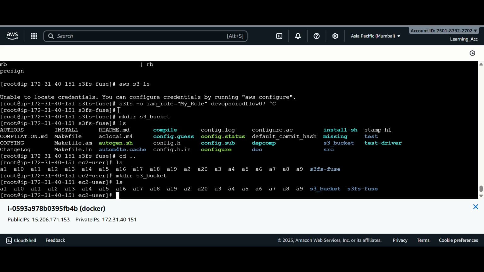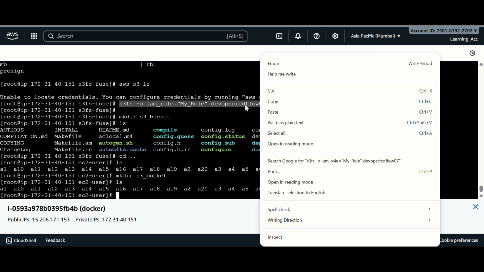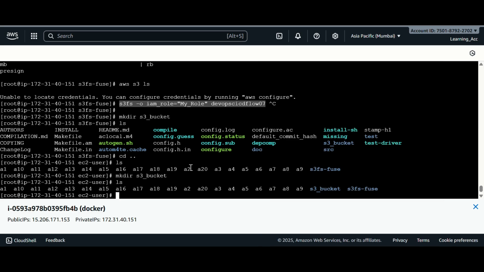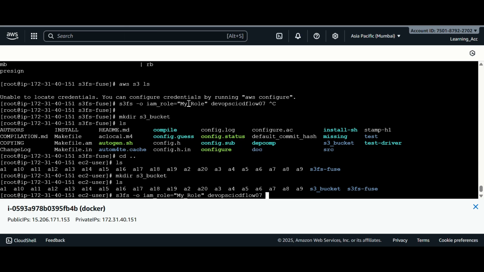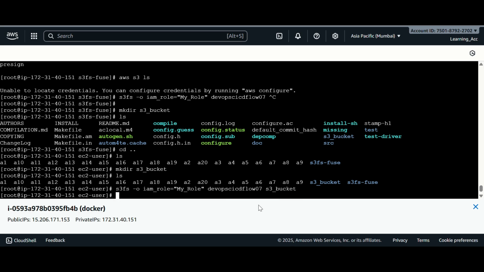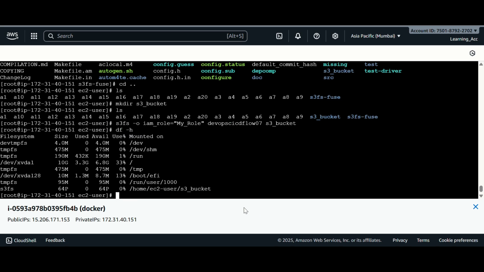Now run that command one more time, this one. We are now mounting our bucket using that role. Copy and paste here, and we have to give the directory name here. So this is my directory, s3_bucket. Press enter. Okay, now do df -h. See, the bucket is mounted, this one s3_bucket, using the s3fs file system, right?